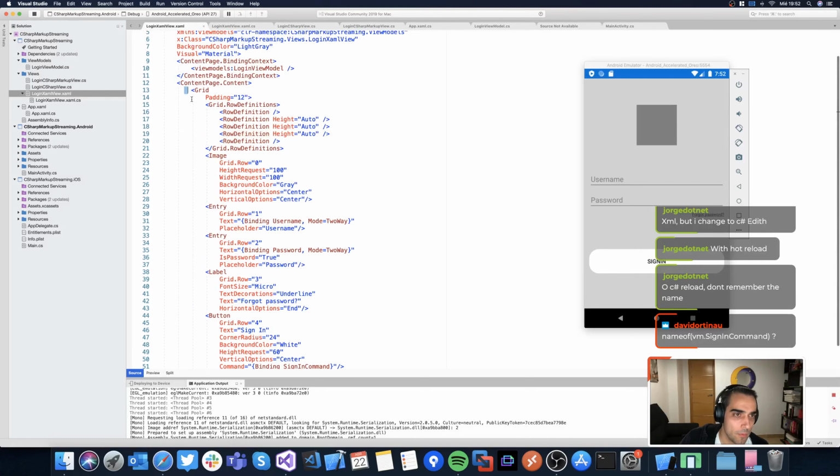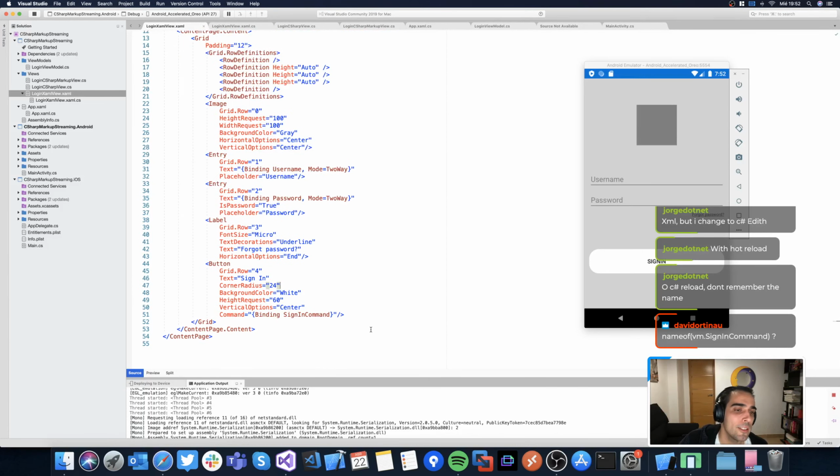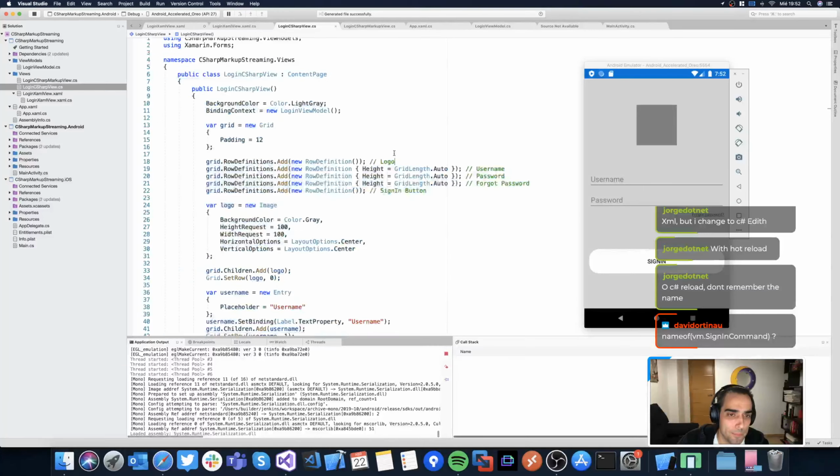We have here this 40, 50 lines. Of course, you can adjust and organize this in other ways. I want to just separate every property in new lines, but you can do something like this, and of course the line count will be lower, but yeah, not too bad. And then we move it to C#.